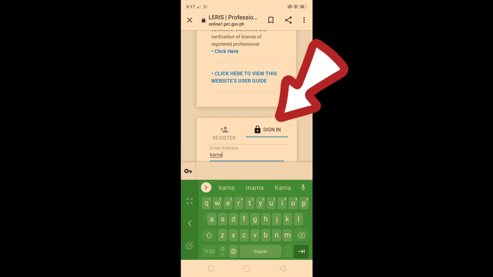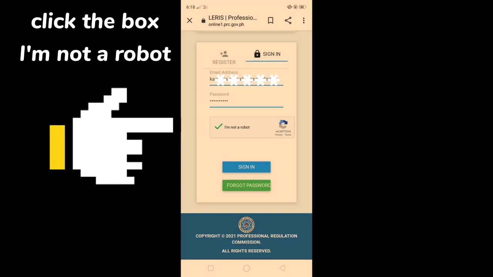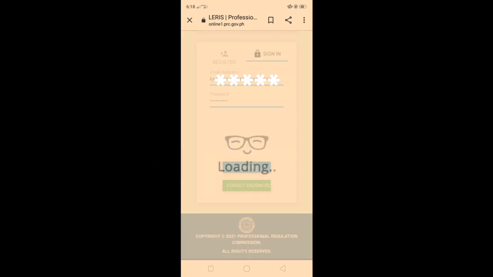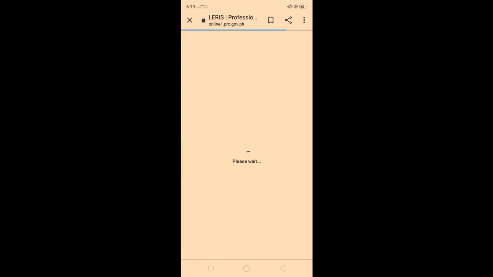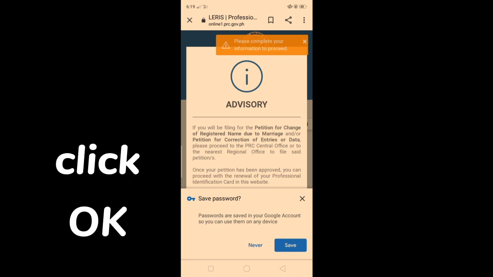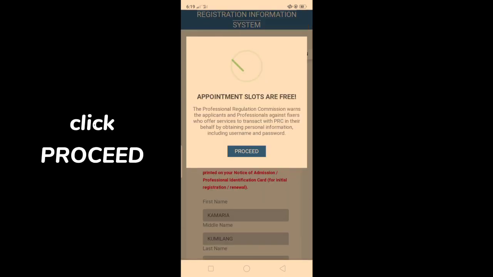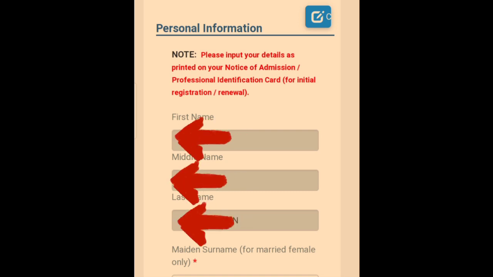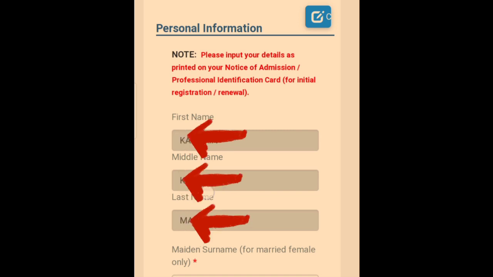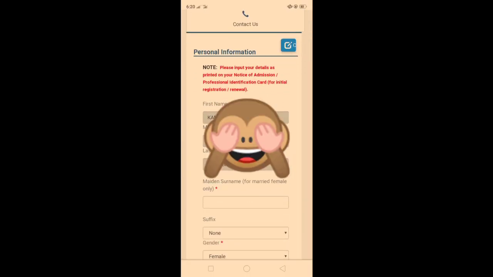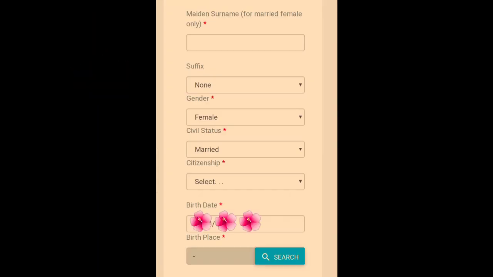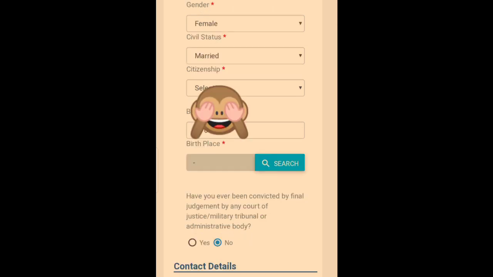So, fill in your email address and then yung password na ginawa mo. Check the box na may nakalagay na I'm not a robot, then click sign in. So, mapupunta ka na nito sa iyong profile, LERIS account. Just click OK sa advisory and then proceed. So, check your profile, yung mga personal information, make sure na tama lahat, and then fill in yung mga kulang na impormasyon. For example, kung married ka, you need to fill in this part, maiden surname. For married female, so make sure to fill in all important information.